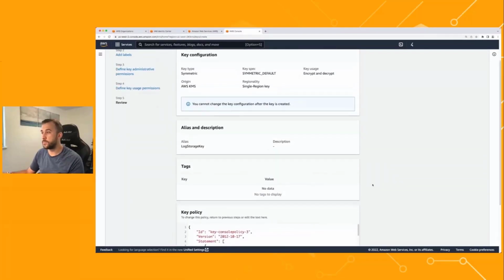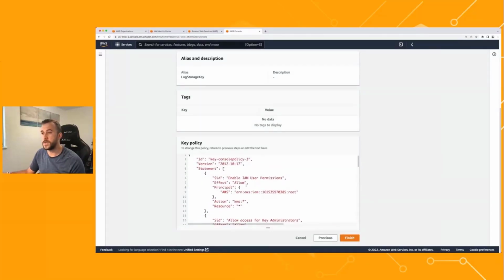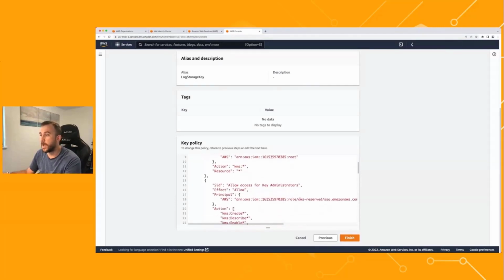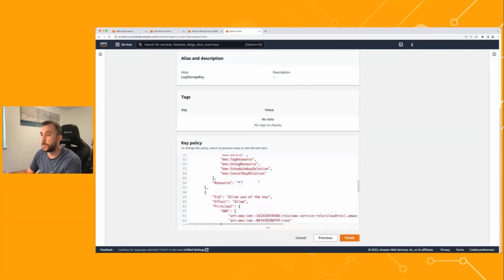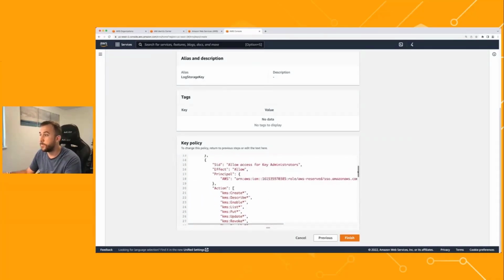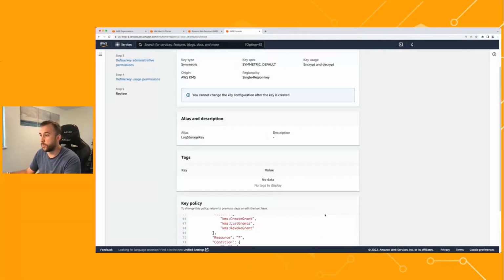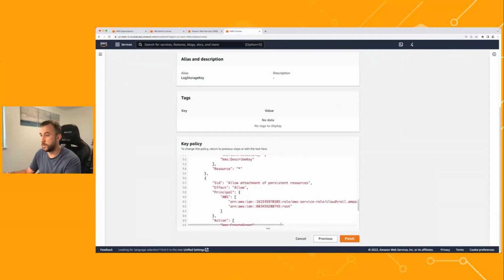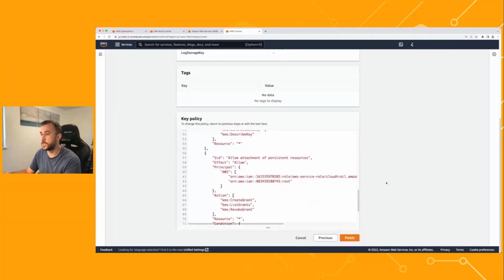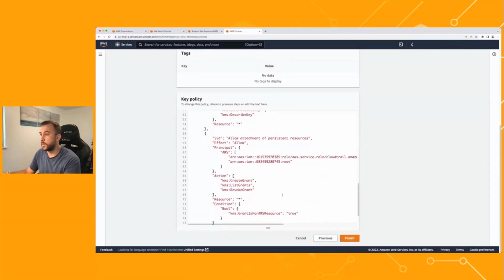So we click next, and we can review the policy that we have. This means that we are granting our log archive account permissions to manage this key. We're allowing our administrator within the account to administer the key. And we are allowing CloudTrail as a service to be able to use this key. We can make this bigger so we can see the entire key. And we're also allowing our management account to be able to attach resources to this key.